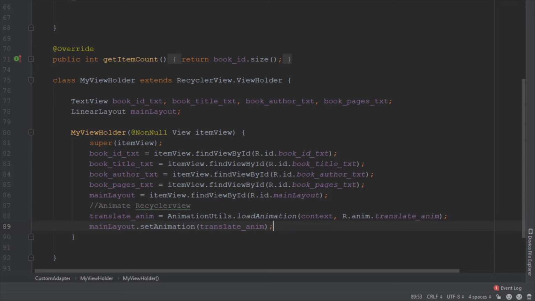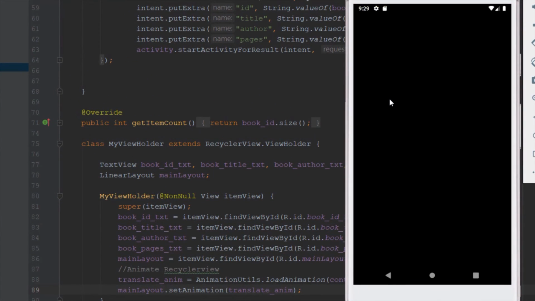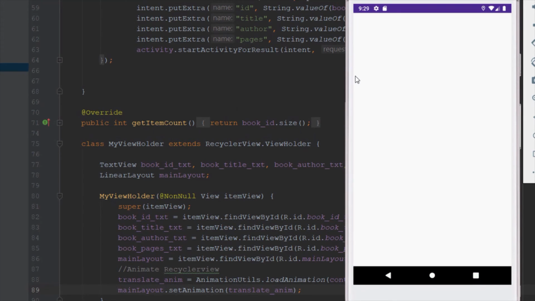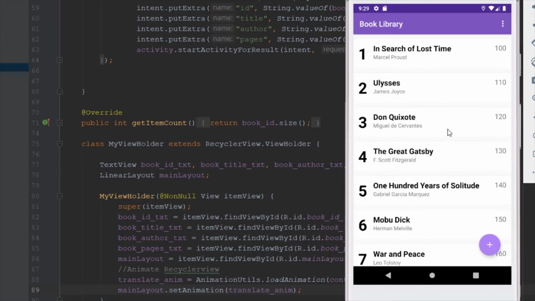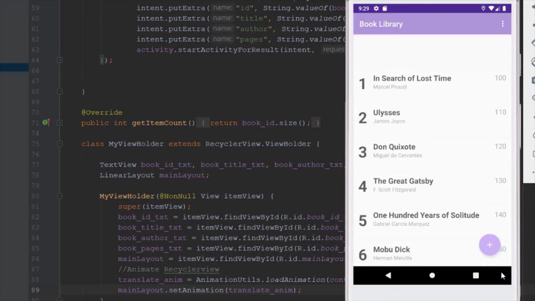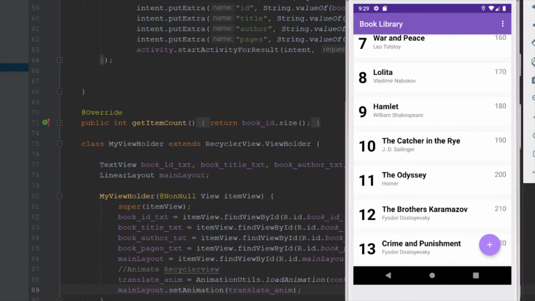And now let's run our application. As you can see now, our items should come from the bottom. As you can see, they are actually moving, so it looks very nice. And when we scroll down, our elements one by one will move as well.